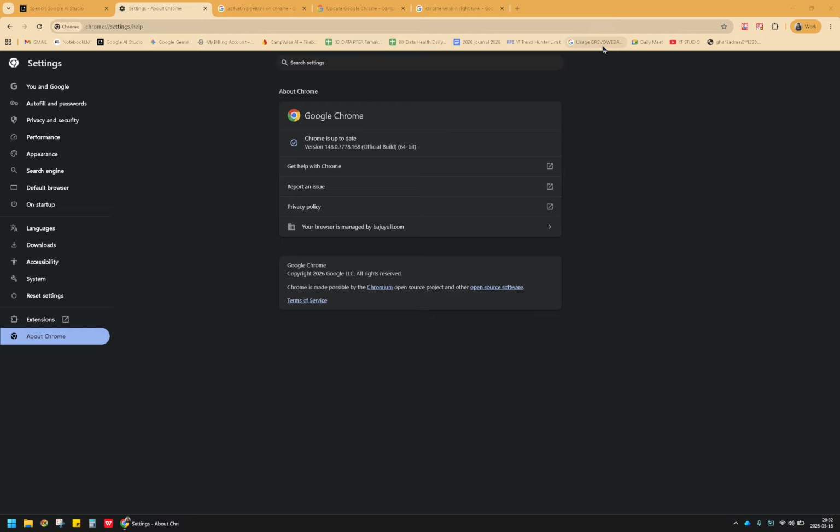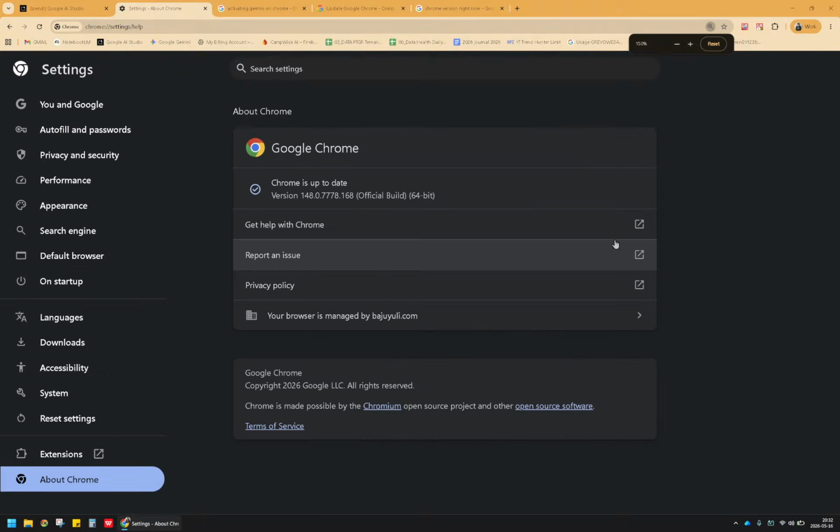On today's video, I want to update my Google Chrome. As you can see, it's supposed to be here. There is an option of Ask Gemini because I'm using my laptop at home. On my PC, I have the Gemini icon here, but on my laptop, I couldn't see it.